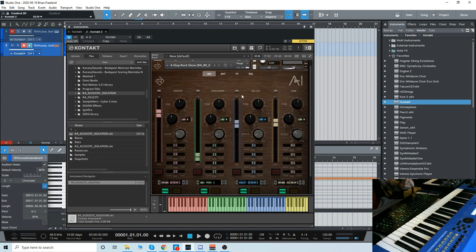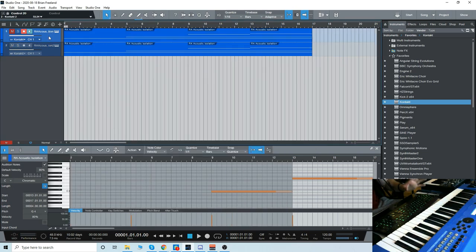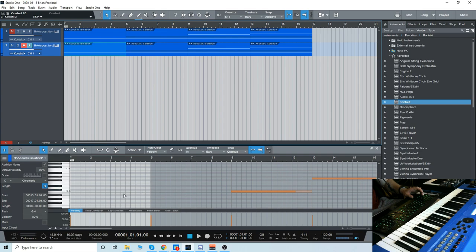So we have these four different modules here: groove, percussion, melody, and there's a user one which you can make whatever you want it to be. Now we have drum loops, we have these kind of percussive hi-hat type loops, and then we also have the melody loops right here. So to give you an example of what this library can do, I've taken a pattern here.